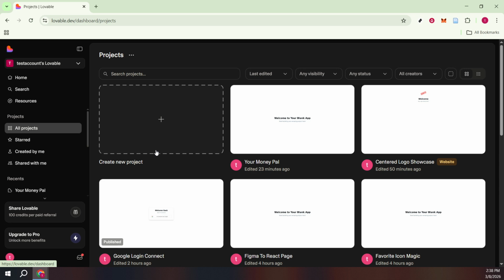Next, select the project you want to enable tracking on. If you have several similar projects, double-check you're opening the correct one, ideally the production instance your visitors actually use.